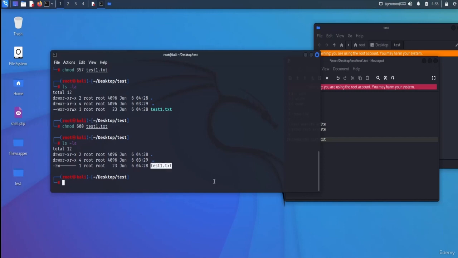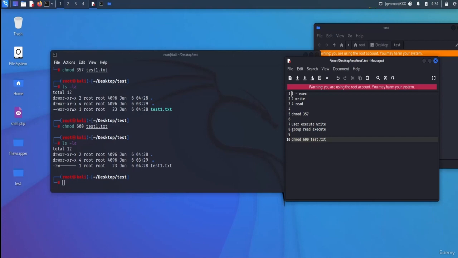Okay, so I hope you understood this. I'm saying this is kind of tricky, but once you get it, it's easy. Just remember this: one is for execute, two is for write, and four is for read. Okay, and just add up the permissions you want to give. Right, that's all for this video.